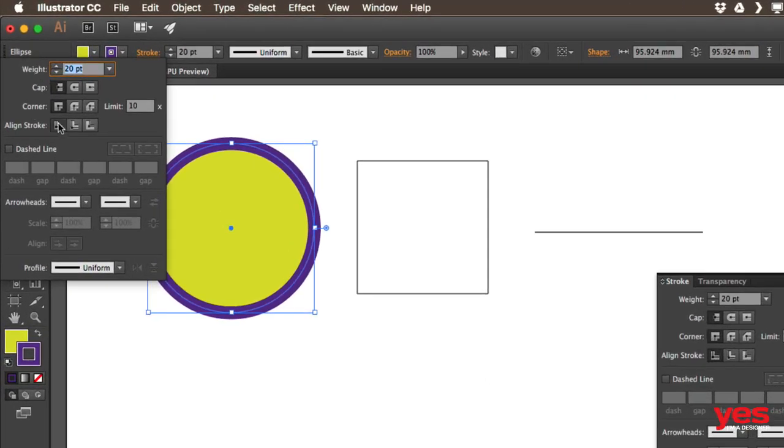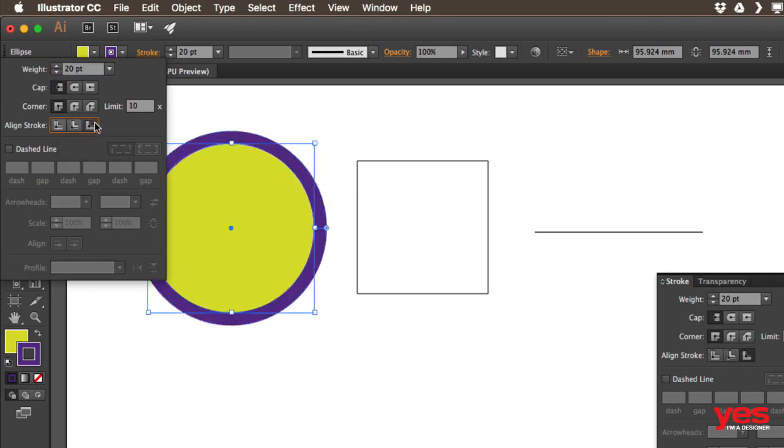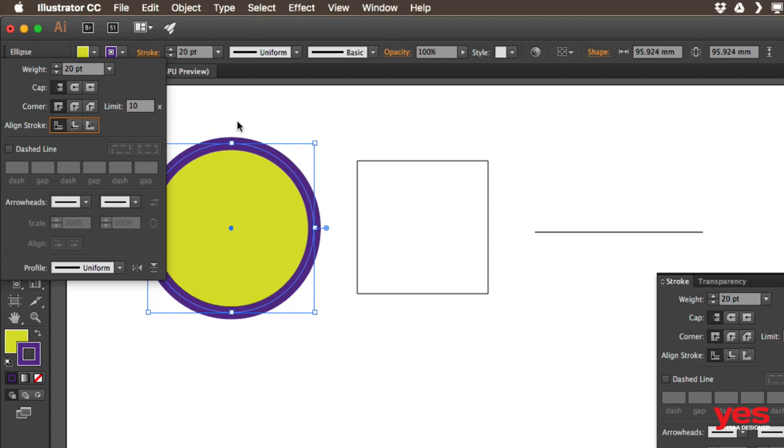We have an important feature called align stroke. By default, it is going to be aligned to the center, but you can align it to inside or outside of the outline of your shape. When it's set to center, it's going to be divided between inside and outside. So in my case, because it's 20 points, it will be 10 points inside, 10 points outside.